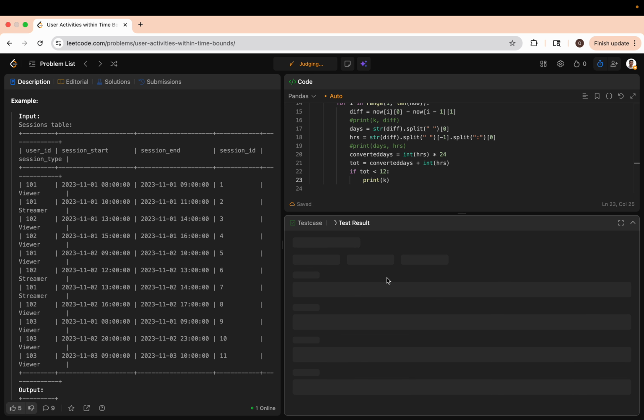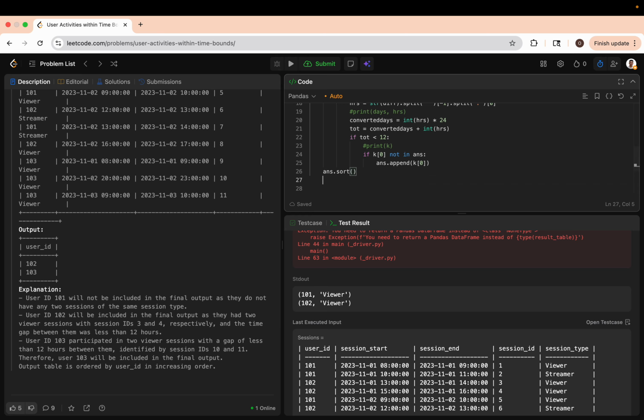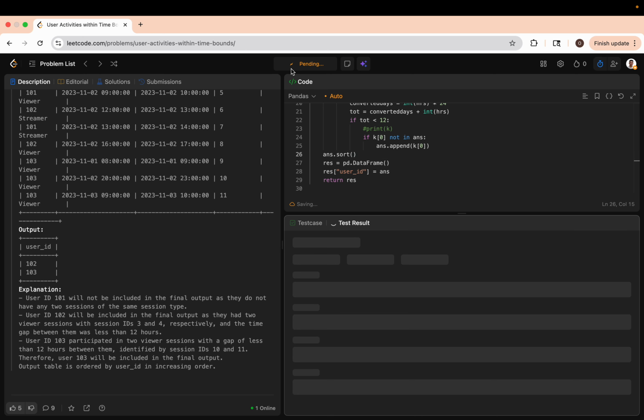And k is going to be the composite key. So if k of 0 is not in our answer, then we're going to append k of 0. And then at the very end, we're going to sort answer. And there's only one column here. So create a data frame, set that one user ID column to answer, and then return the result. Okay, let's run this.